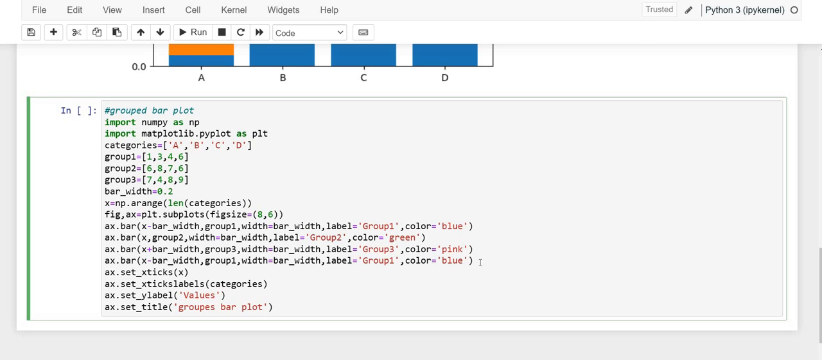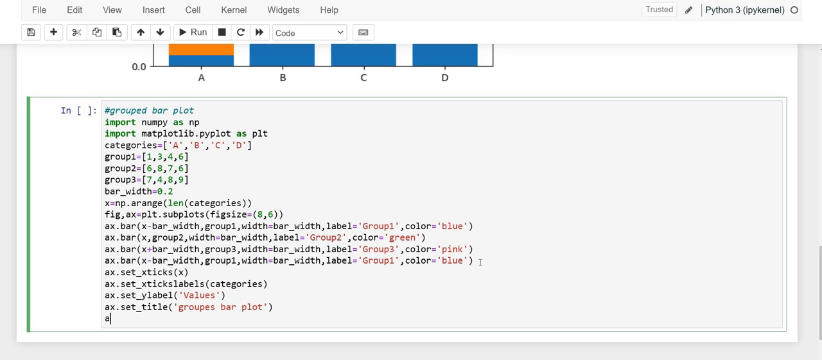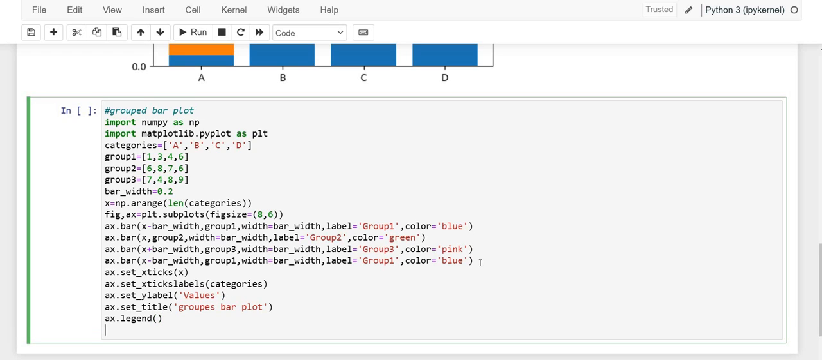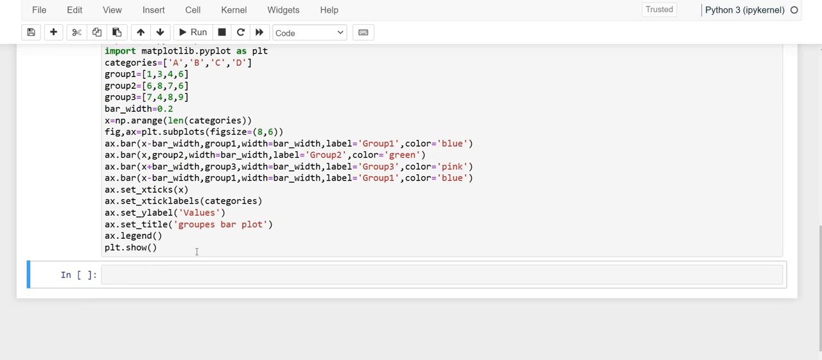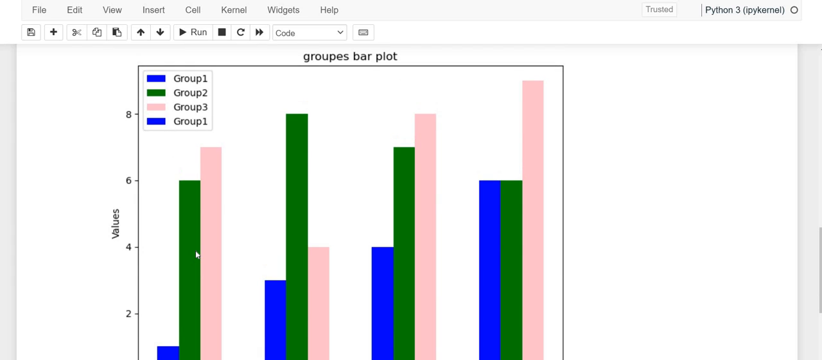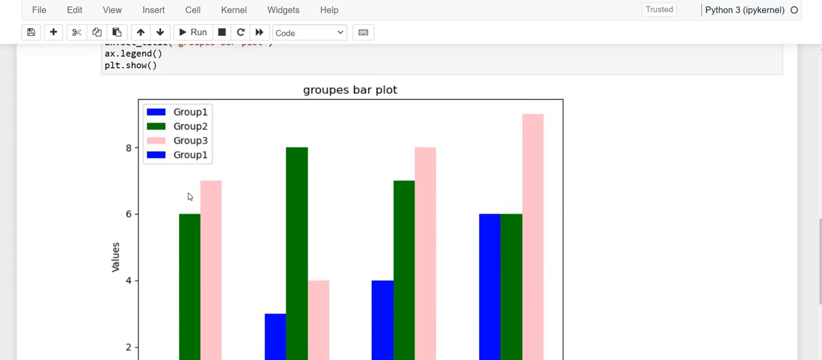This sets the plot title, and this displays a legend to identify each group. And now at last we'll render and display the plot. For that we have to write plt.show. Now we can check this. Here we can see a grouped bar plot.